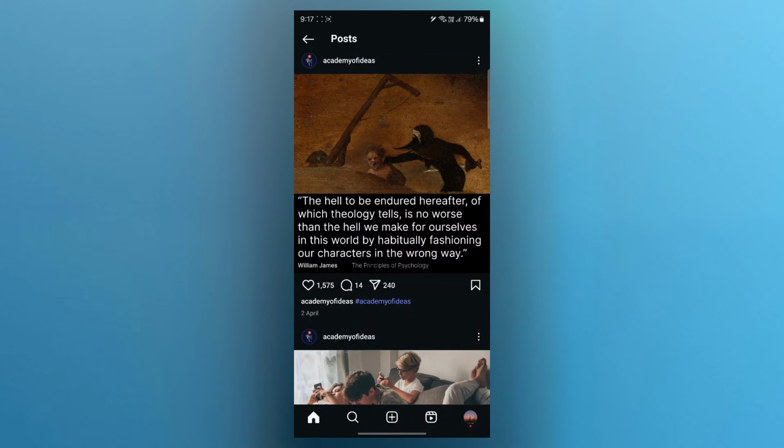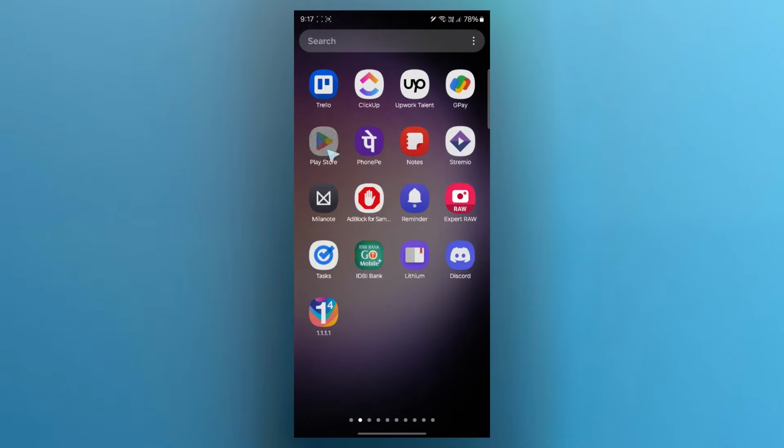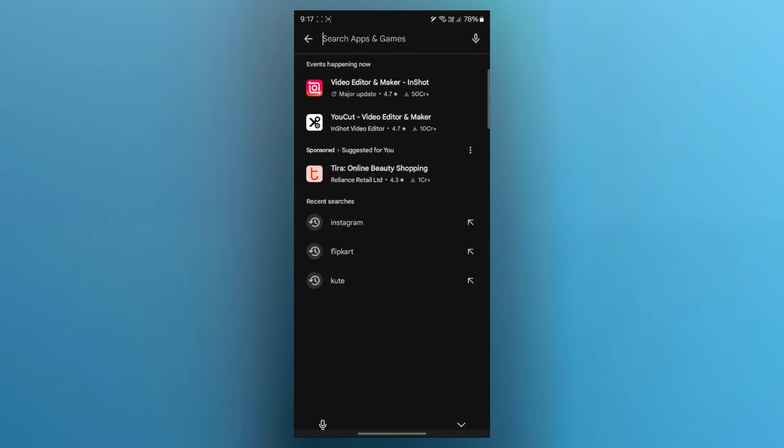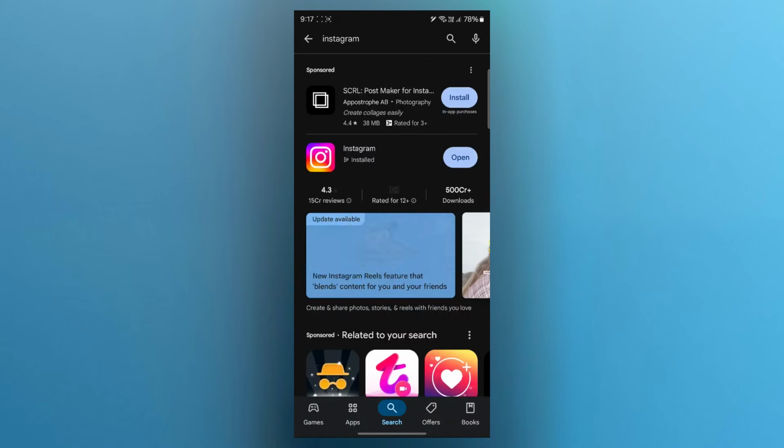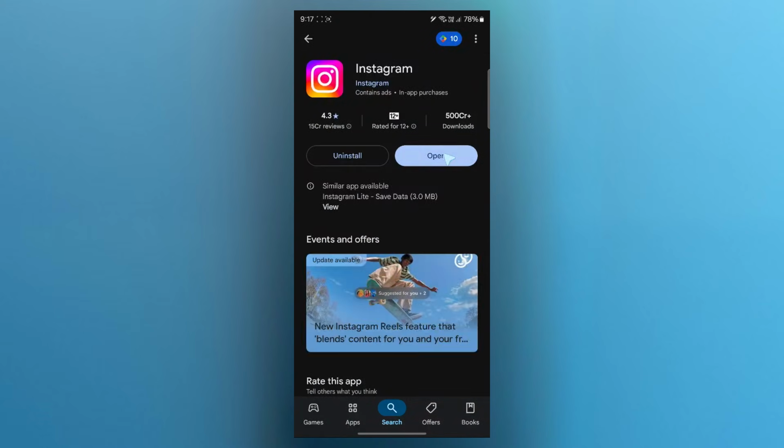So, how to fix the Instagram blend feature not showing? First of all, update Instagram. Go to the App Store or Play Store on your mobile phone, then click on the search icon, search for Instagram, then make sure that you don't see update button just right here. If you see it, click there and update Instagram to the latest version to get the blend feature on your mobile phone.